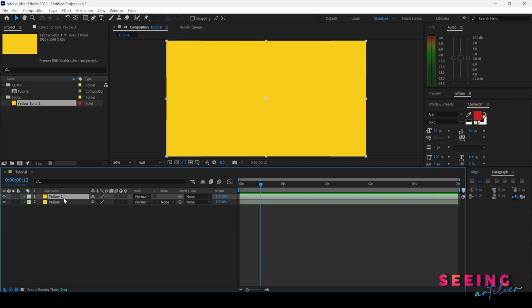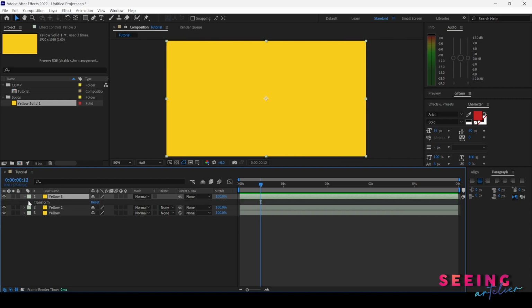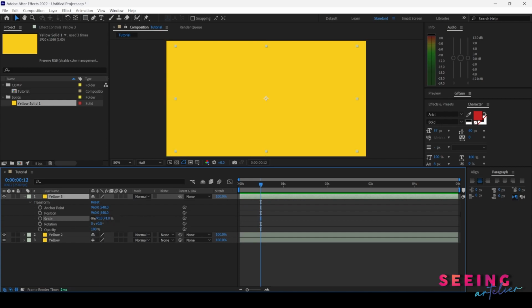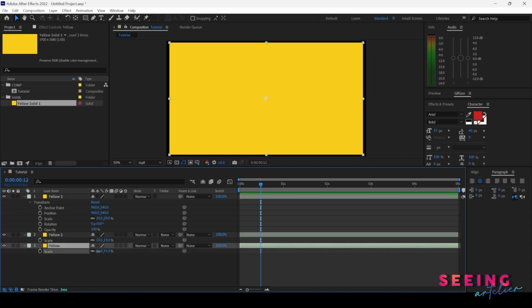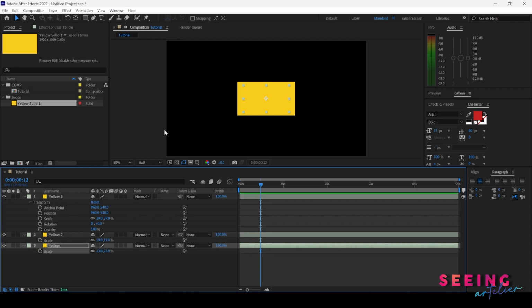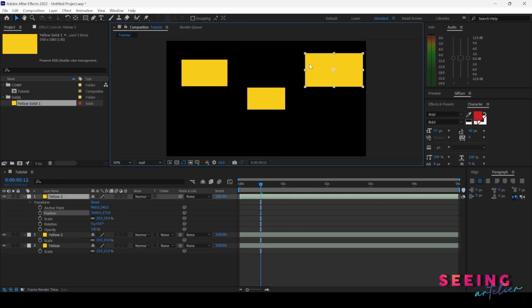Control D to duplicate your yellow layers. And I expand it down, go to my scale, and just scale it down. If, let's say, I don't want to expand it, I want to go for a shortcut key. For anchor point is A, position is P, scale is S, rotation is R, opacity is T. So right now I want to scale it small. I press S, I scale it small. I press S, I scale it small. So right now I have 3 different solids. I just move them around.